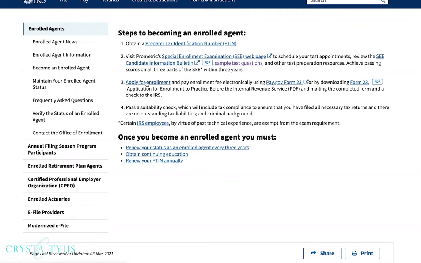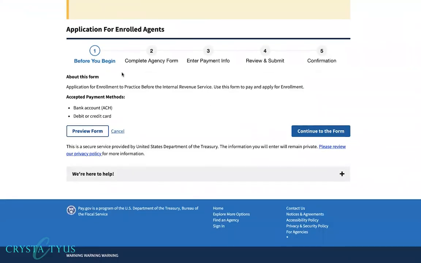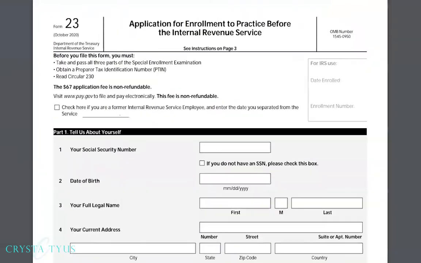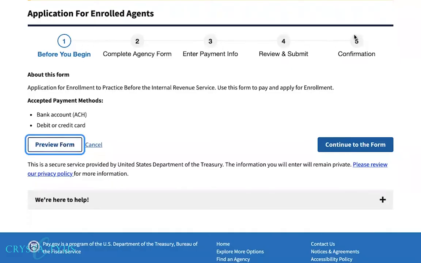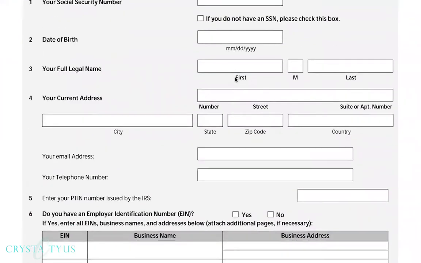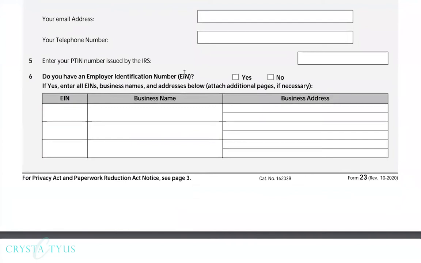You're going to do that by paying on pay.gov, and you're going to file Form 23. When we go to this link, it's going to walk you through all of the information in this five-step process. Let's preview this form first. This is what it's going to look like, but it's going to walk you through this form online. It's going to ask you for your Social Security number, your date of birth, your full legal name, your current address, your email address, your telephone number, your PTIN. And then if you do have an employer identification number, which is the EIN, you're going to list your business names and addresses below.